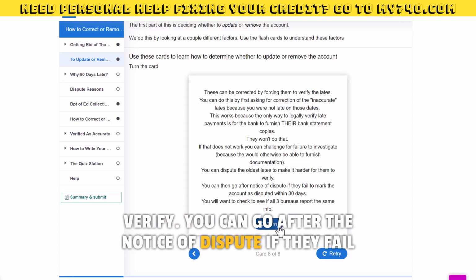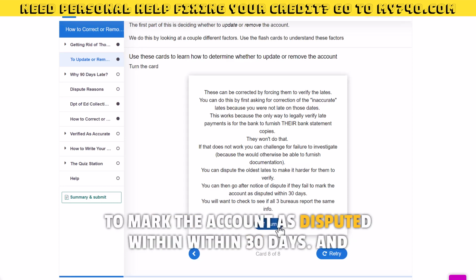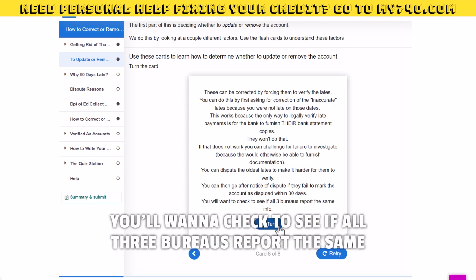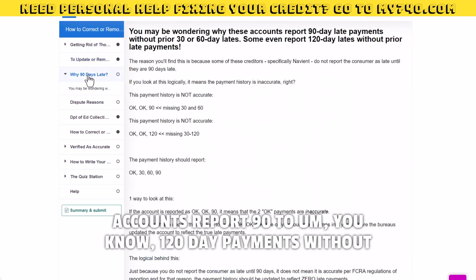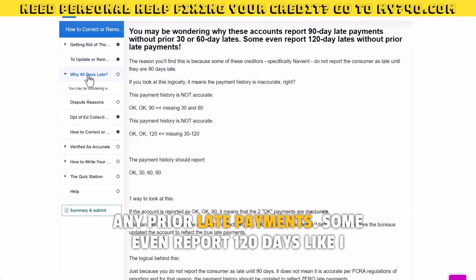You can go after the notice of dispute if they fail to mark the account as disputed within 30 days. And you'll want to check to see if all three bureaus report the same information. All right, so you may be wondering why these accounts report 90 to 120 day payments without any prior late payments. Some even report 120 days, like I said, right?